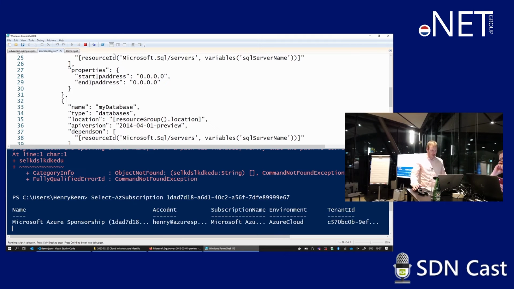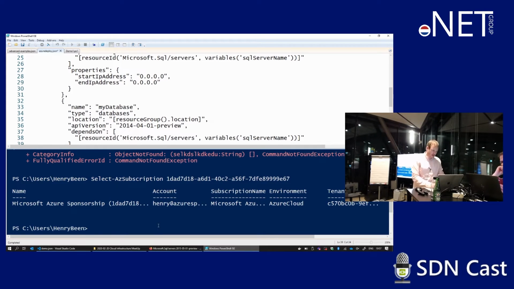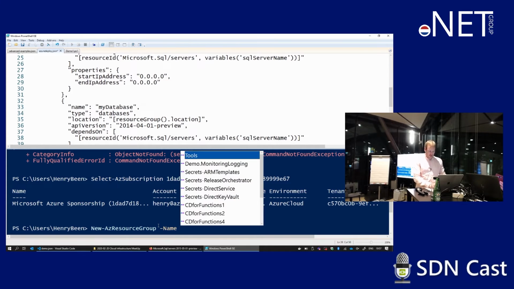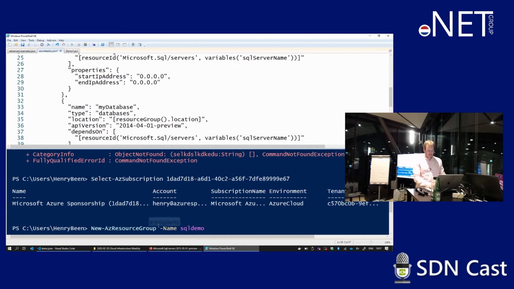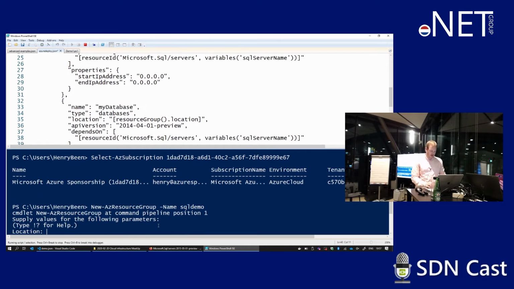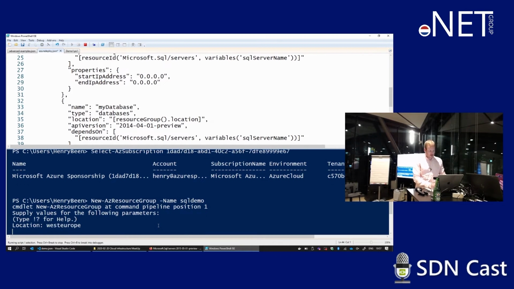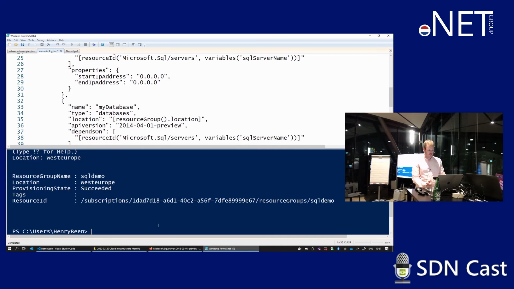Go 4G, go 4G. There we go. And let's create a new resource group in Azure. And let's give it a, I thought it was called name. SQL demo. No, not one that already exists. Now I have to specify location, West Europe. And this should take just a second.